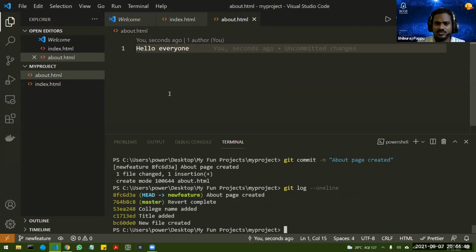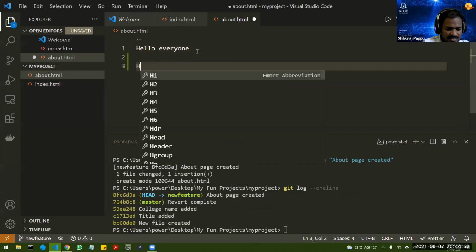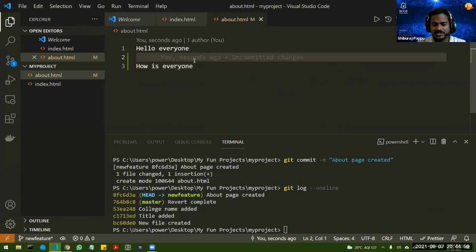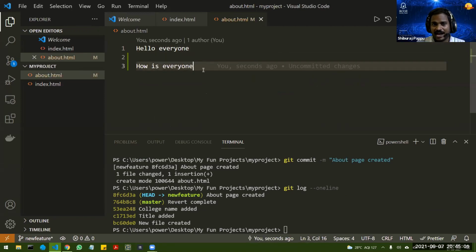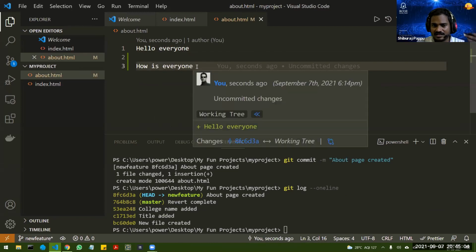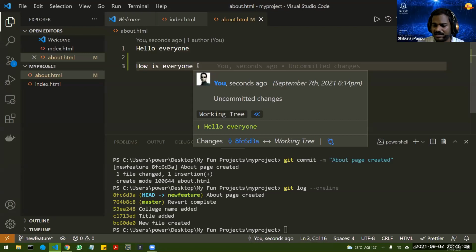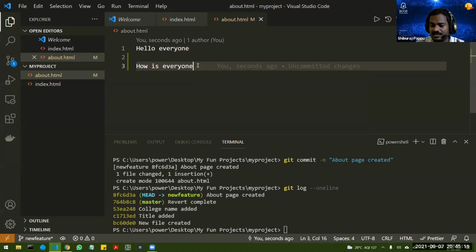Okay, so I can do more changes. Okay, so I can say how is everyone? So I just added a few more lines. When I'm adding these lines, some of you may think what is sir doing, right? I am just writing some dummy lines. This is actually going to be code. Actually this must be some HTML page or Java code or C code or Python code, something. I'm just showing a demo. That's why I'm just writing these sentences.